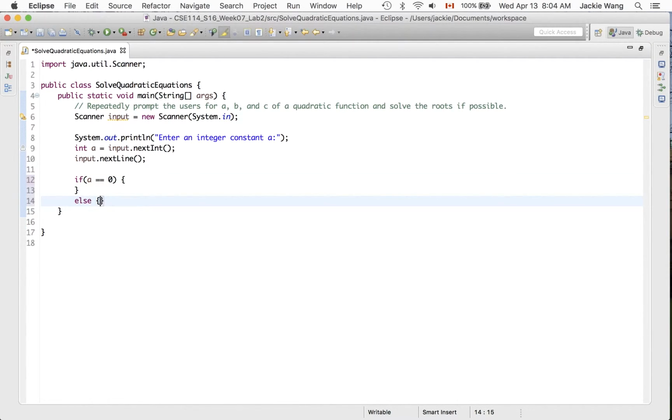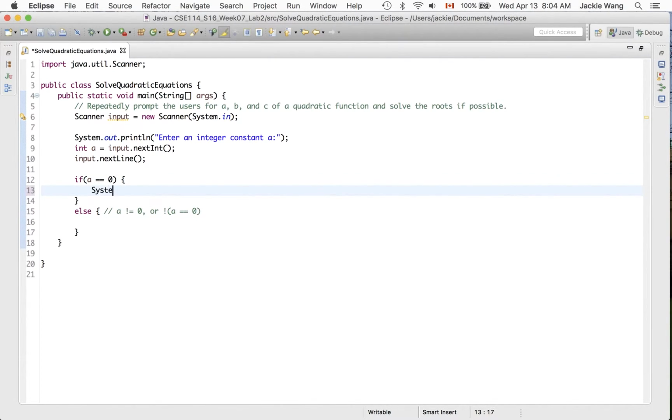Otherwise, that means A is not equal to 0. Implicitly, A is not equal to 0. Or alternatively, you can say not the case that A is equal to 0. So both expressions are equivalent. When A is equal to 0, we're going to say system.out.println, and then error, the equation is not quadratic.